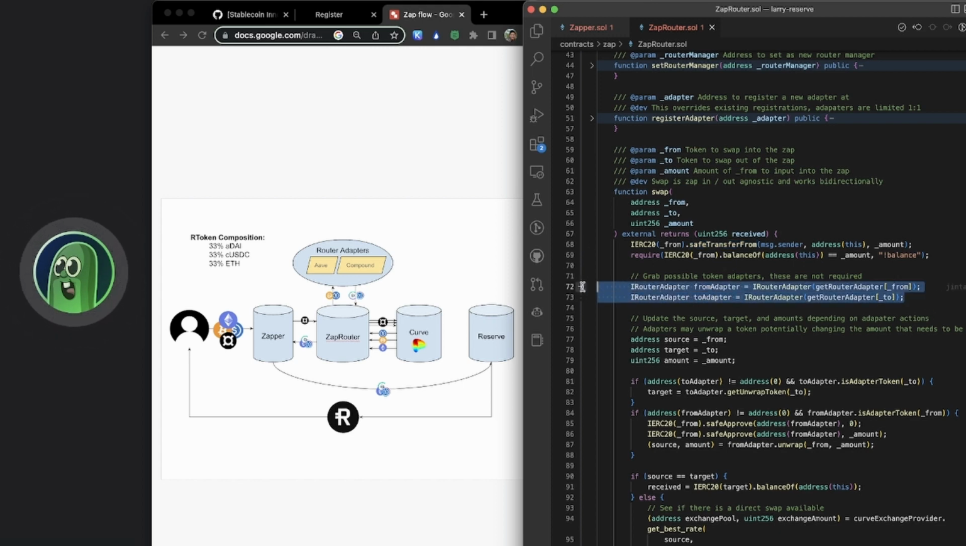And we see here that we're now dealing with these get router adapters. What this does is we want to see if the input token and the output token need to behave in a particular manner that's not accommodated by Curve. So for example, it could be Aave or Compound, where the token needs to be wrapped or unwrapped from its lending token equivalent. And if so, for example, if the from adapter address is not 0, meaning we've registered an adapter on that particular token, we have to unwrap in order for it to be consumed by Curve.